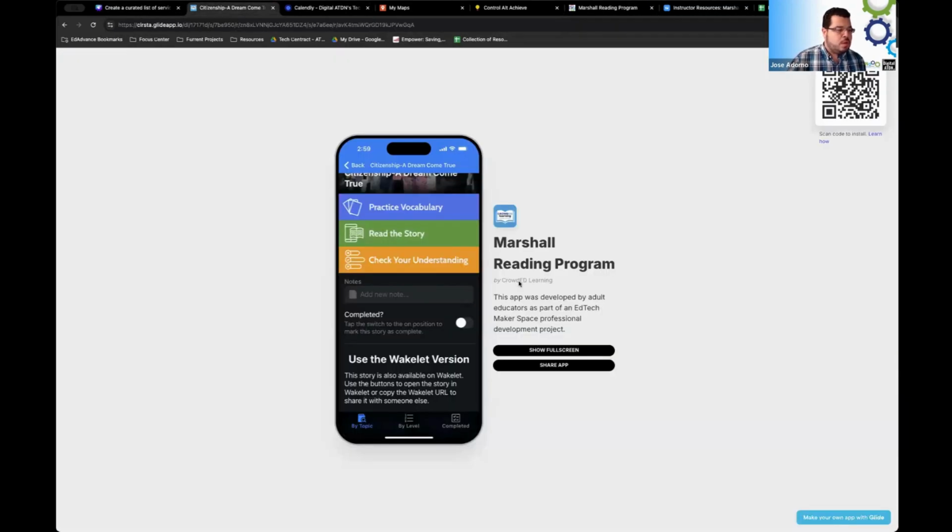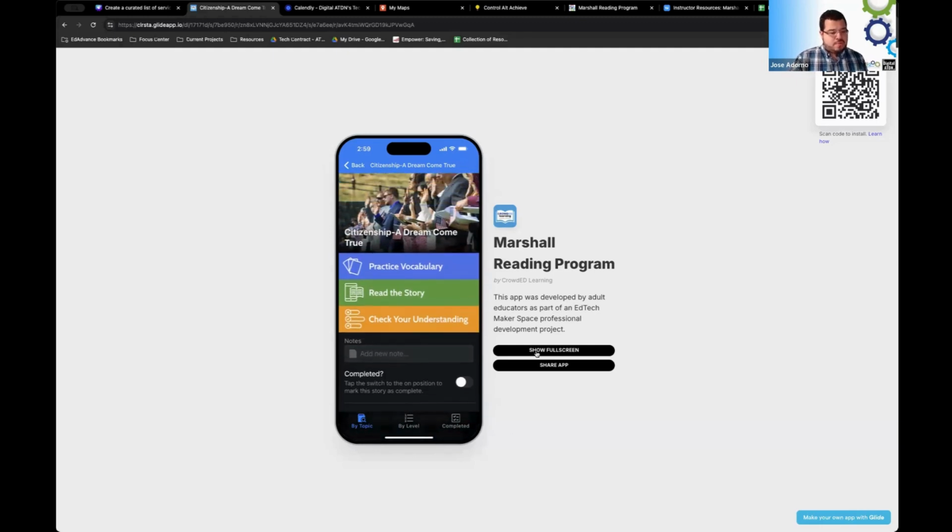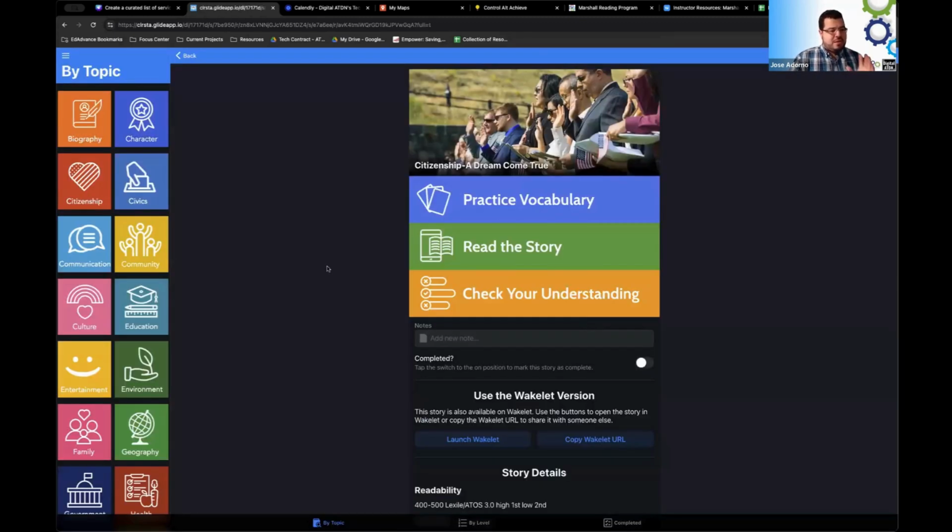Forgot where it was. Here you go. And then you can still access the same information. This is the mobile view of it. In the updated version, it's a little different, and I'll show you another example. But here you'll see the information here.